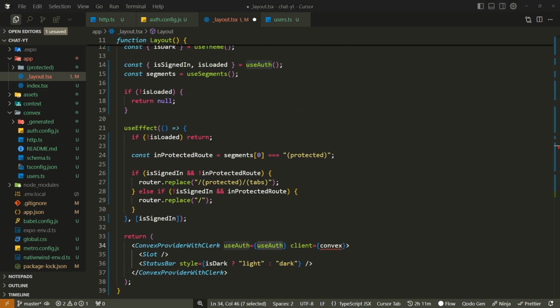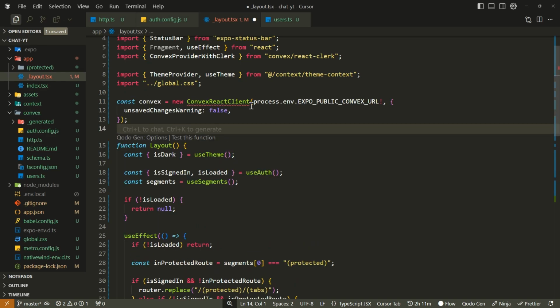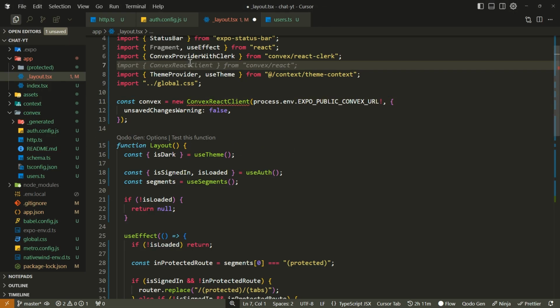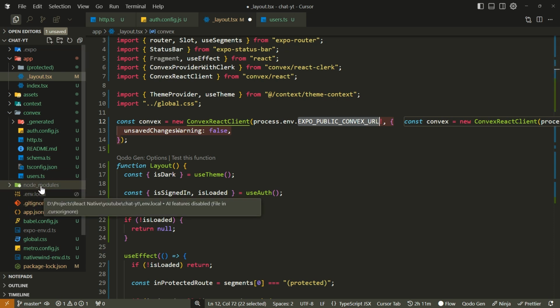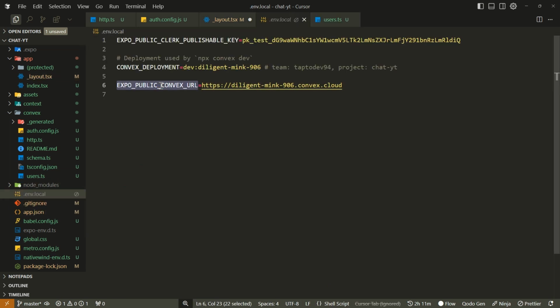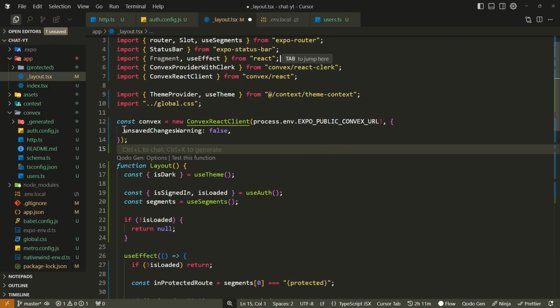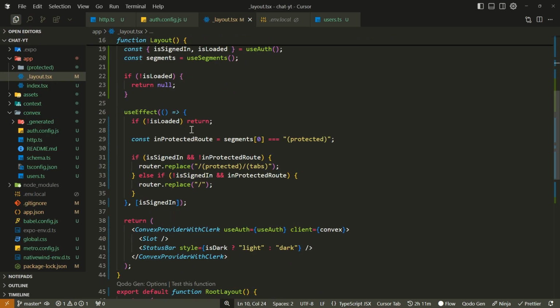And Convex should now be our API, or domain. So this should also be coming from Convex React. Okay, this is from Convex React. And we're getting the process.env file, so make sure this name is the same as the name here. So EXPO_PUBLIC_CONVEX_URL should be EXPO_PUBLIC_CONVEX_URL, and we are just saying that on unsaved changes, warning should be suppressed or false.